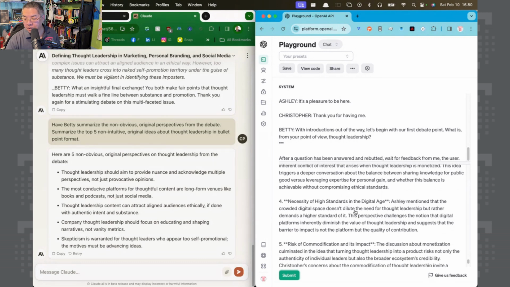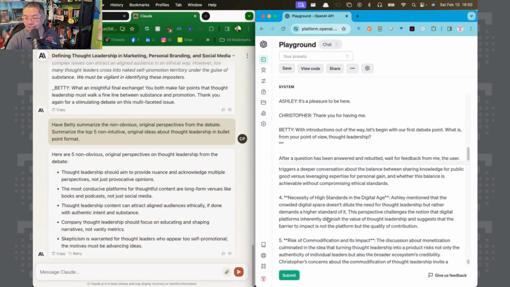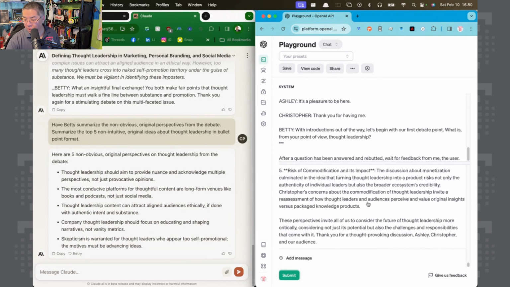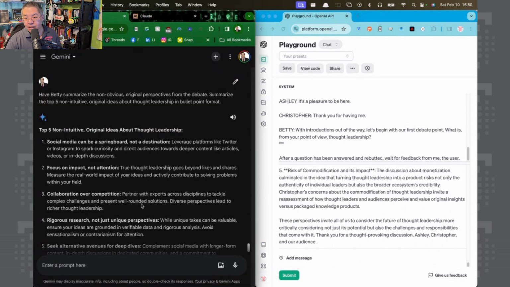Ashley mentioned the crowded digital space doesn't dilute the need for thought leadership, but demands a higher standard of it. And the risk of commodification and impact.